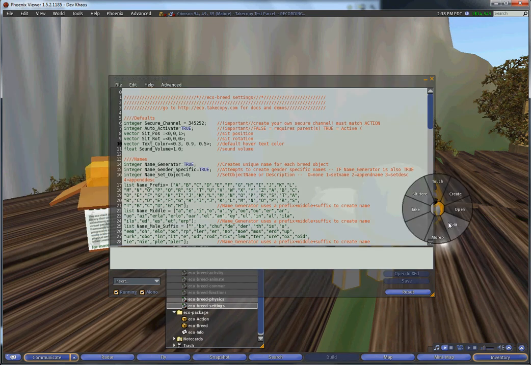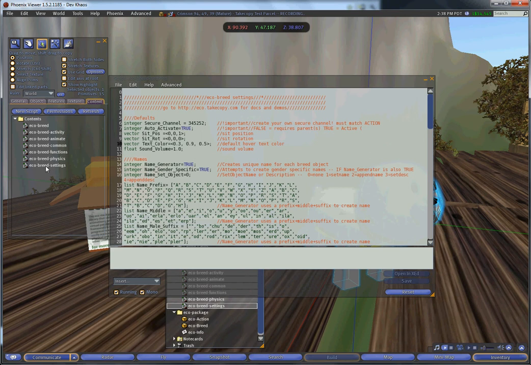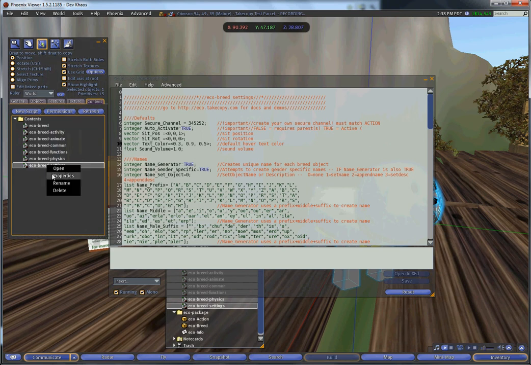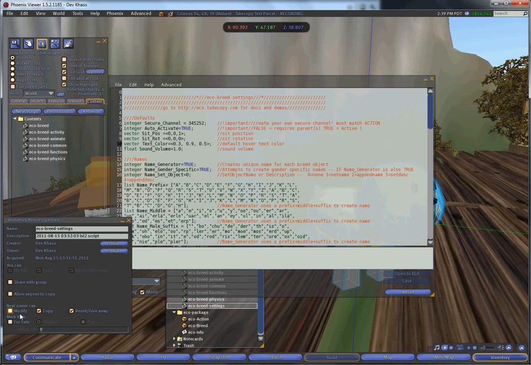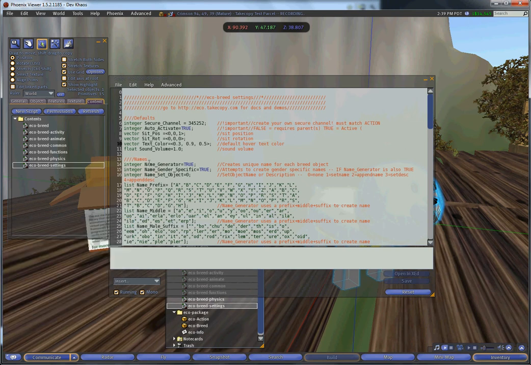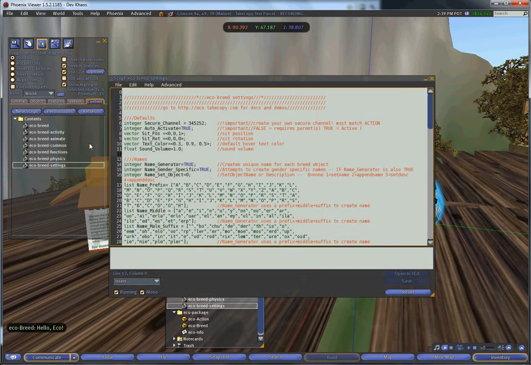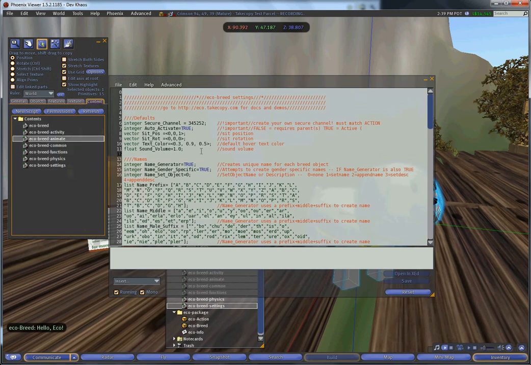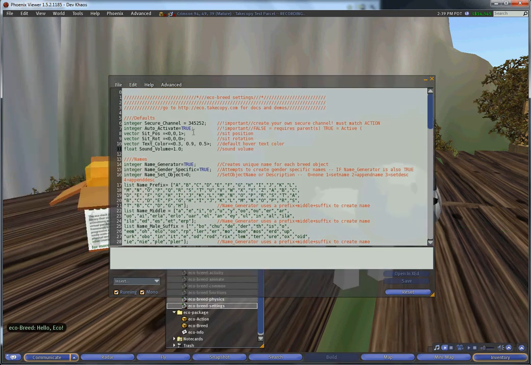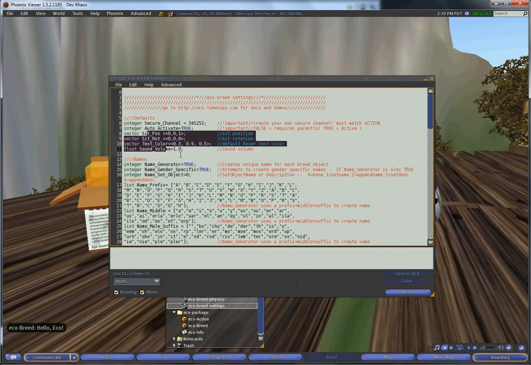Also, make sure that after changing any settings, before you transfer this, you change the properties to no modify. That way nobody can go in and modify your settings, and other than that it can remain copy transfer just like the rest of the scripts. Now the rest of these here are just defaults and self-explanatory: the sit position and rotation, your hover text color, and the sound volume for any sounds that may be played.